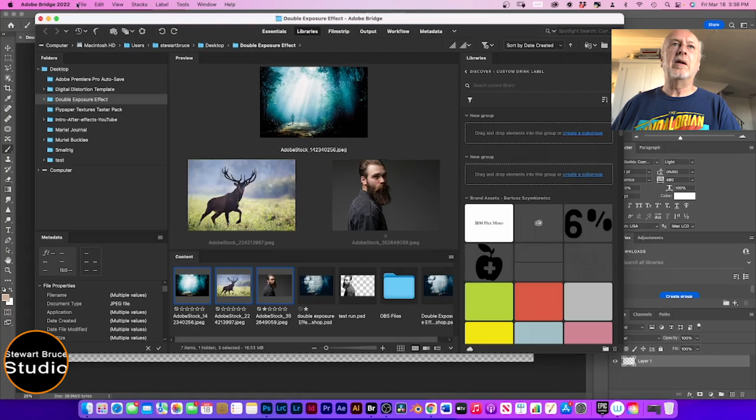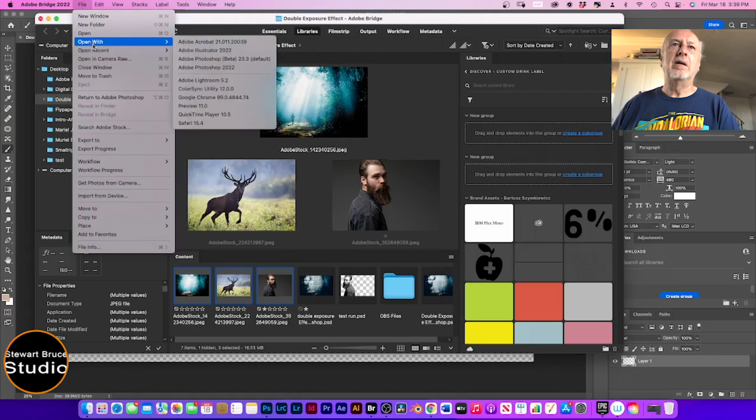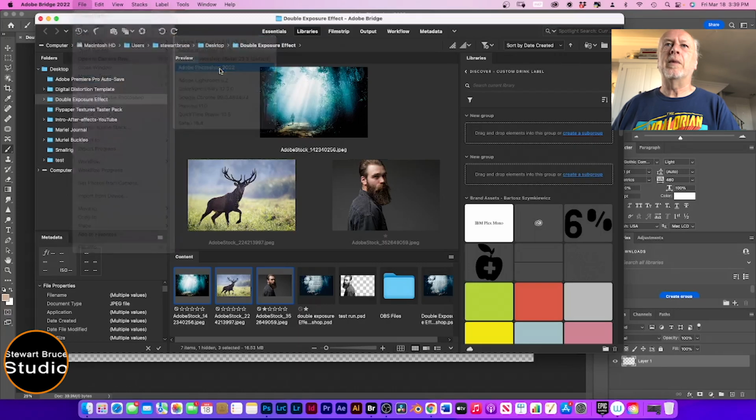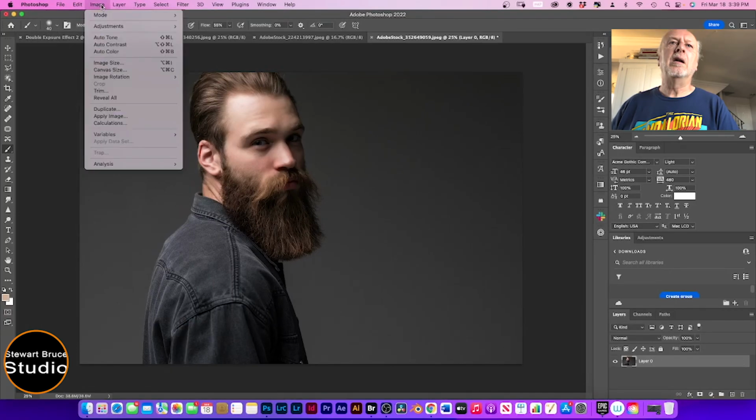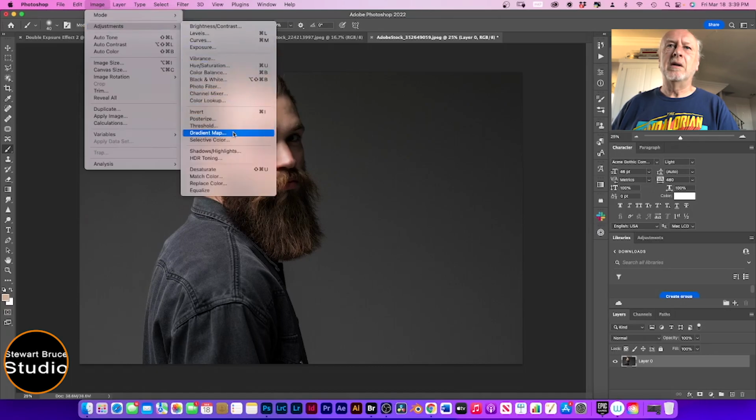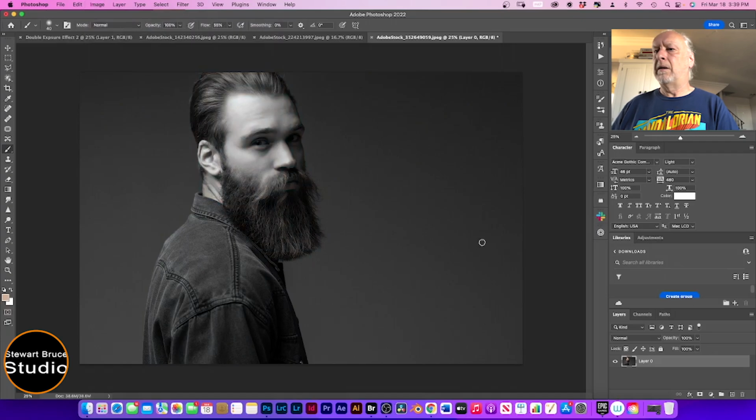So let's go into File, Open with Adobe Photoshop 2022. The first one we're going to do, we're going to go to Image, Adjustment, Desaturate. It's still a little bit too dark. I'm just going to bring up the highlights a little bit more.